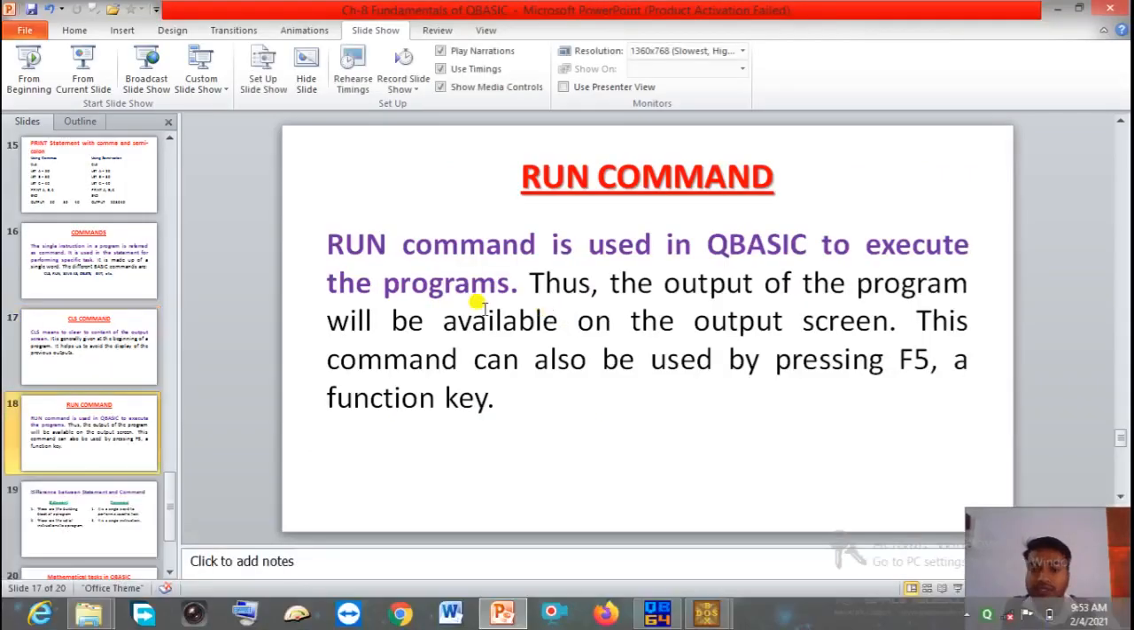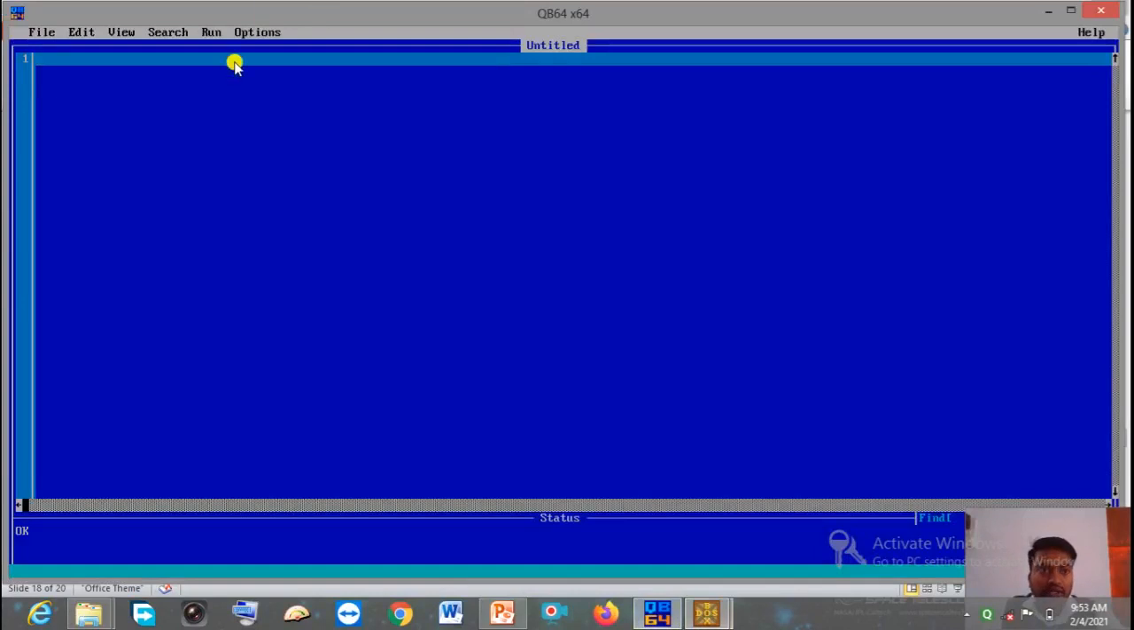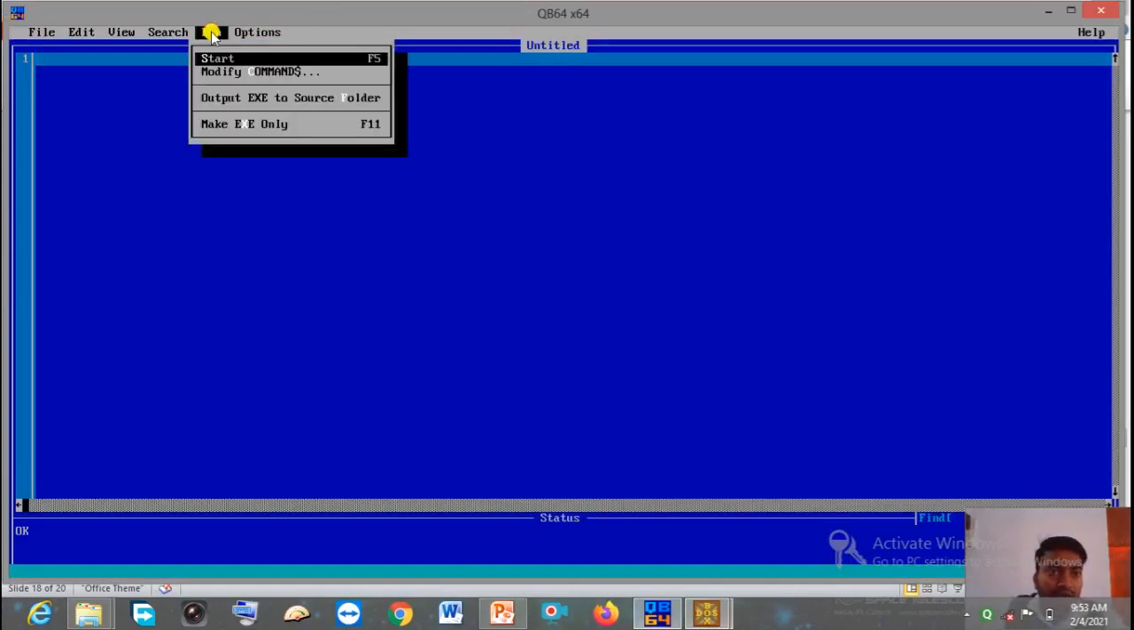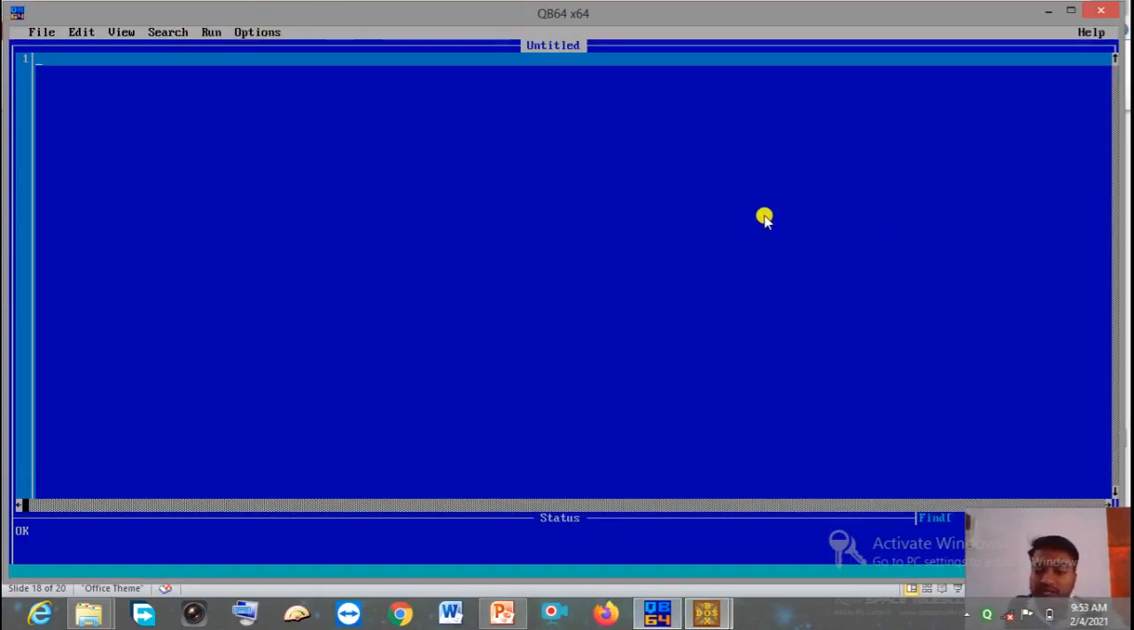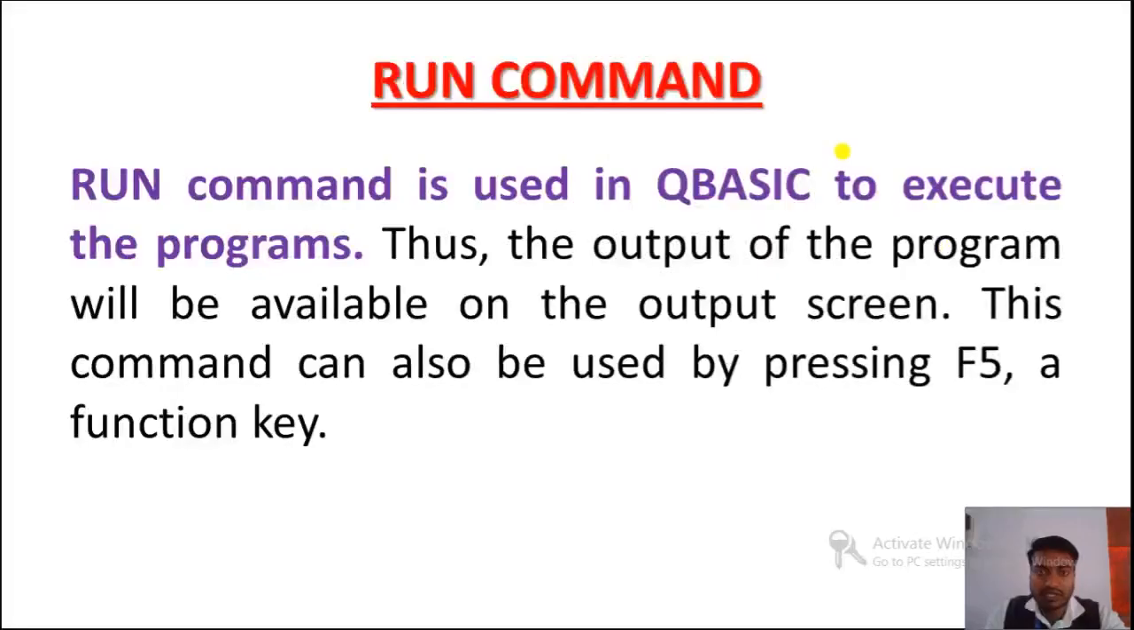So either you use the run command option, or you press the F5 button on the keyboard. F5 is a function key. Understood? This is a function key.